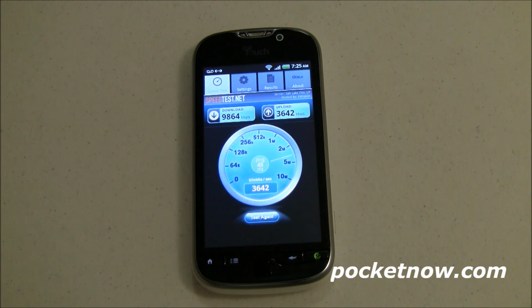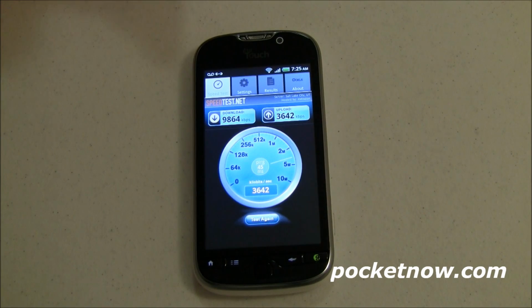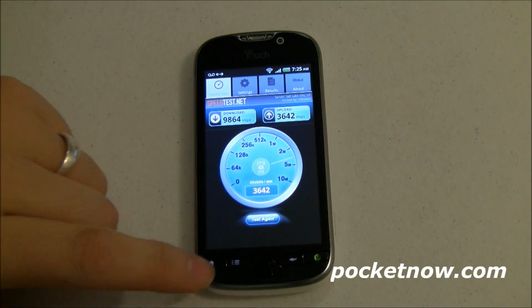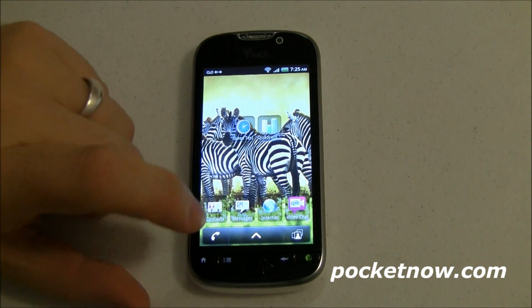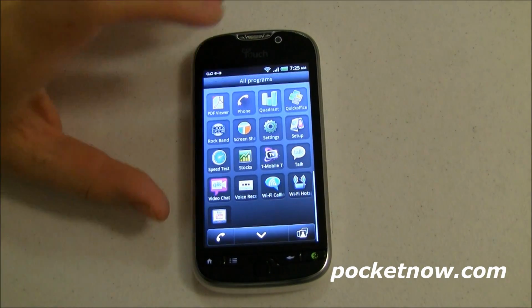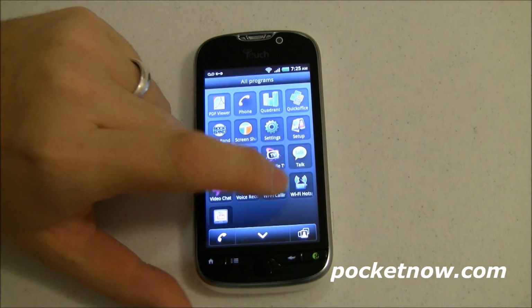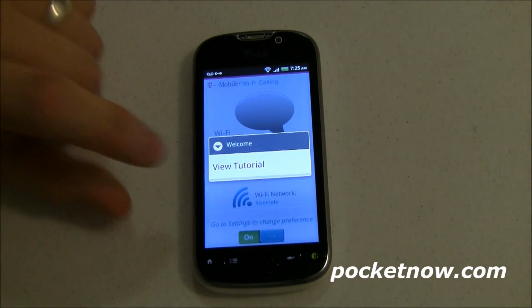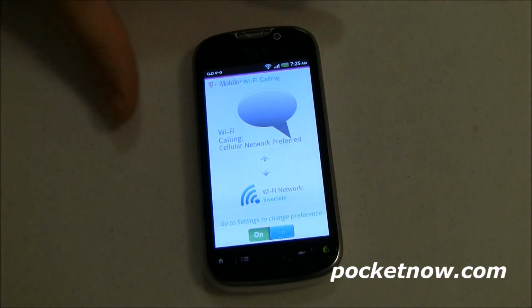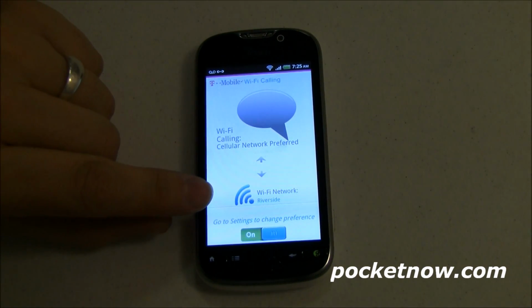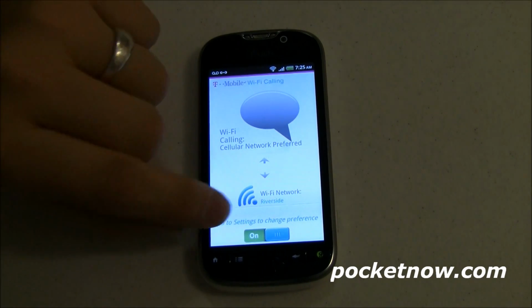But why do you want to have these kinds of speeds on a phone? Well, here's the main reason, and I know this is getting a little bit off topic for this video, but I wanted to show you. This is the T-Mobile Wi-Fi calling. And of course, I can view the tutorial, which I don't want to. I'm already connected to Wi-Fi, so it's listing that there.